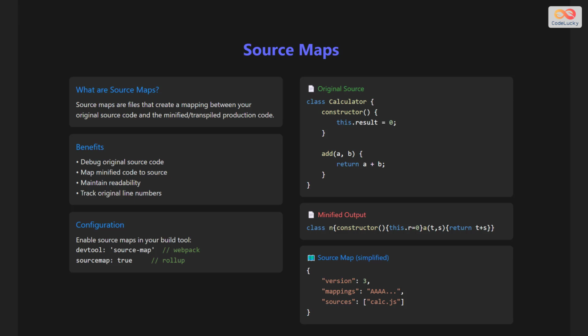Here we can see the original source code of a class named Calculator, which has a constructor and add function, and on the right, we have the minified output of the same class. Below it, we have a simplified view of a source map file.